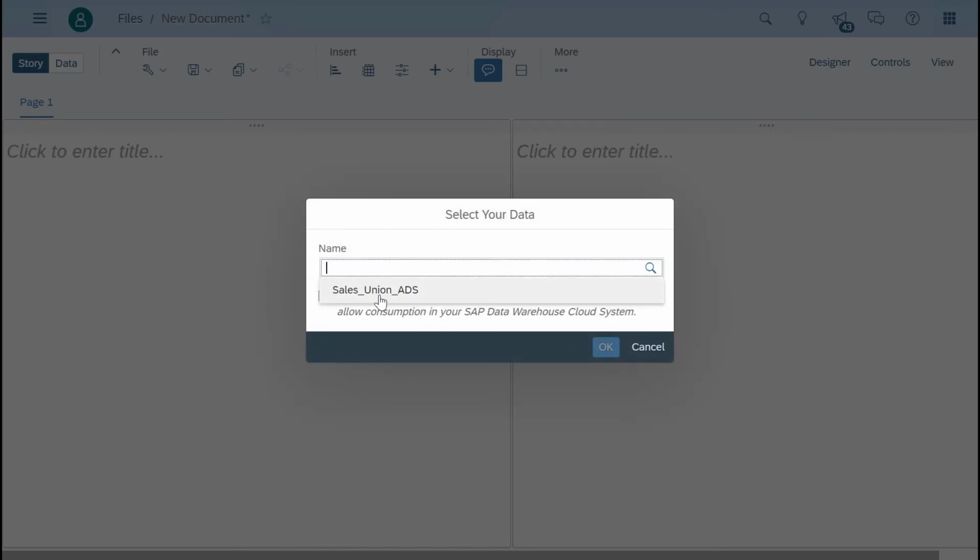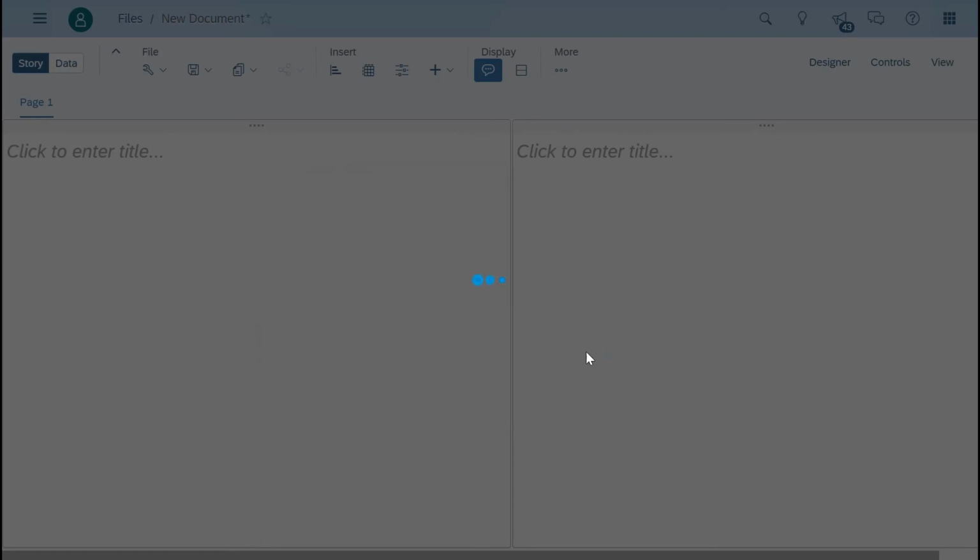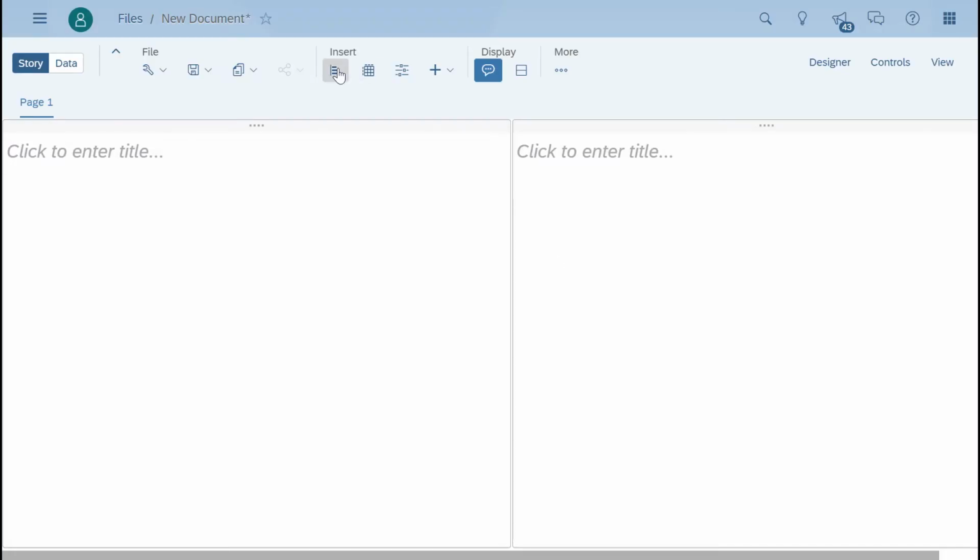And I'll select the analytical data set. If you see that we only have one analytical data set here, the other one with the suffix not exposed is not visible here, which means that the consumption for that artifact has been blocked from SAP Data Warehouse Cloud. I'll click on OK. And at this point, there's no further remodeling that is required.